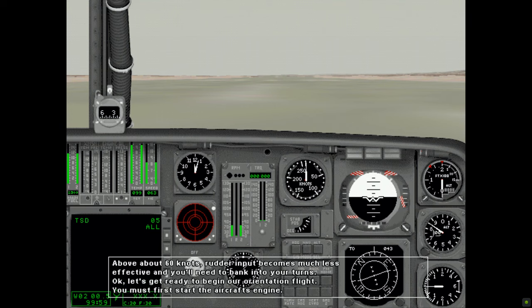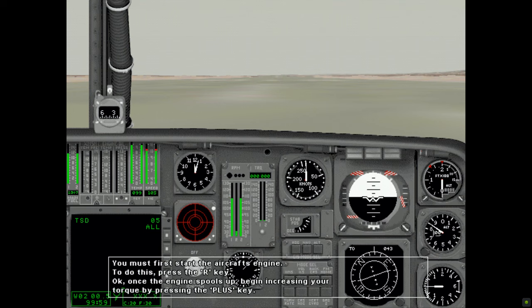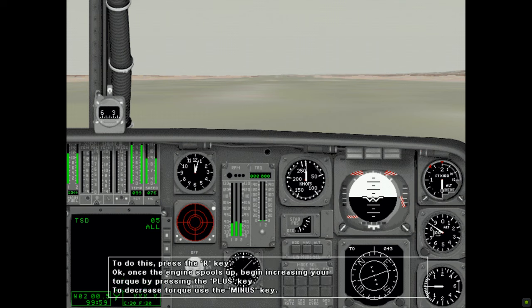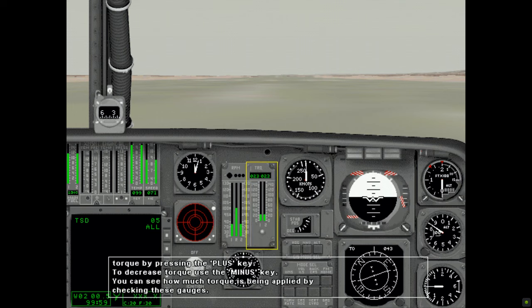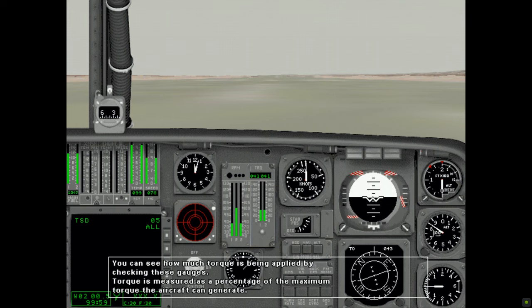You must first start the aircraft engine. To do this, press the R key. Once the engine spools up, begin increasing your torque by pressing the plus key. To decrease torque, use the minus key. You can see how much torque is being applied by checking these gauges. Torque is measured as a percentage of the maximum torque the aircraft can generate.